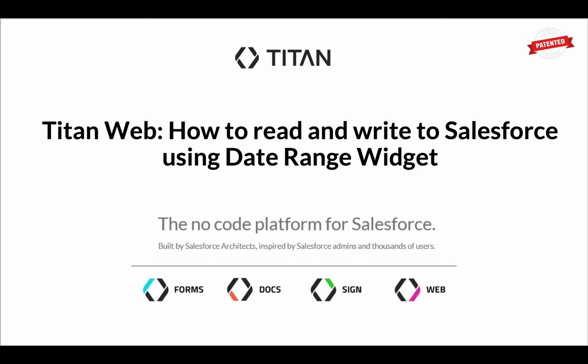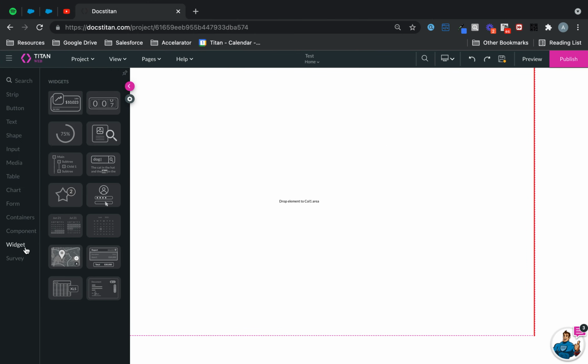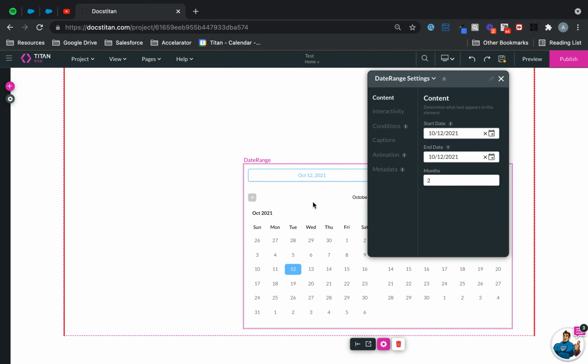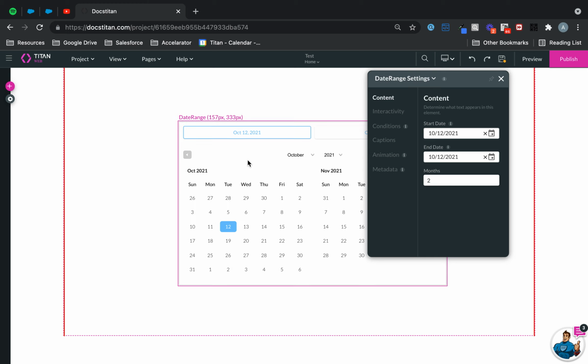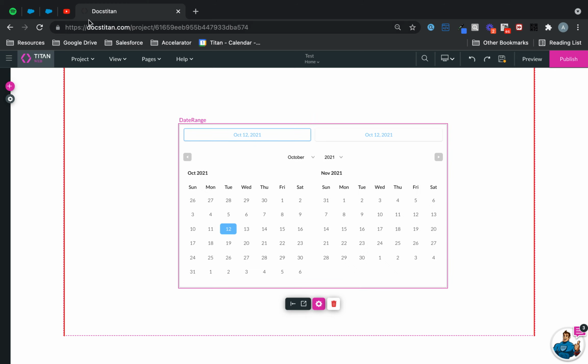Welcome to another video. In this one, we'll show you how to read and write to Salesforce using the Date Range Widget. Now, the Date Range Widget can be found under the widgets, and it's available over here. You can drag it across. Now, there are two sides to the coin I'm going to talk about. First one is the get, and then the second one is the push.